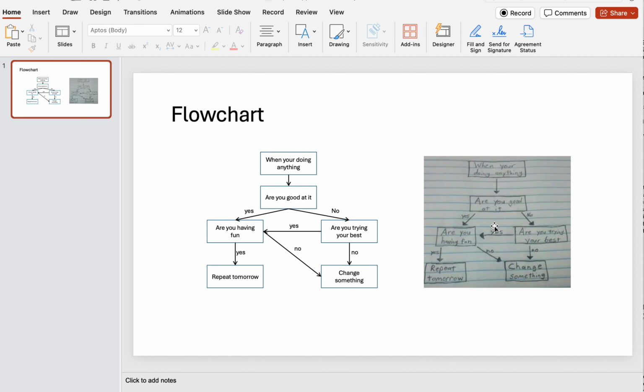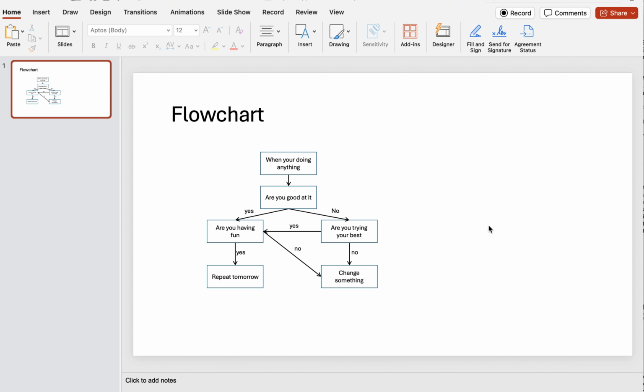Great. Now it looks just like your hand-drawn flowchart. Feel free to delete the photo once you're satisfied. You can continue to refine and improve your flowchart directly in PowerPoint. This method is the fastest way to convert any hand-drawn flowchart into a PowerPoint slide. I hope this helps you save time.